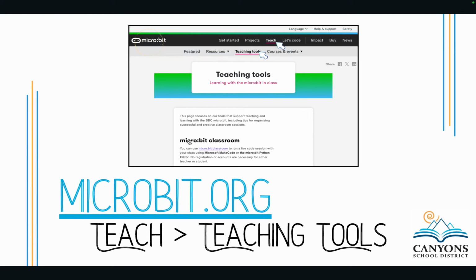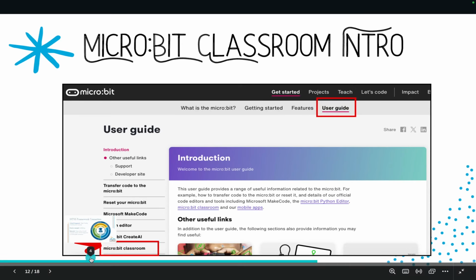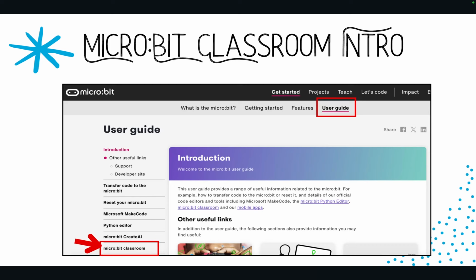All right, so we're going to go into the Microbit Classroom at this point. When we're looking at Microbit Classroom, there's two ways to get to it. So you could go to microbit.org, click on Teach, and click on Teaching Tools. Or the second way is that you can go into Microbit Classroom and get an intro here by going to that microbit.org, use the Getting Started and clicking on User Guide, and down here is that Microbit Classroom. So just two different ways to access it. The information will all take you back into this Getting Started guide.